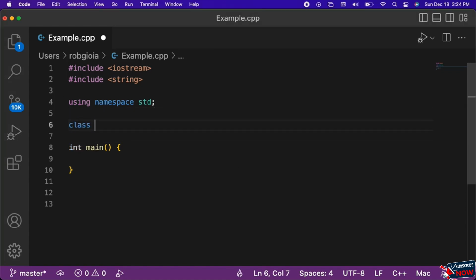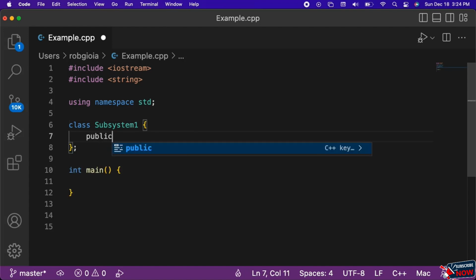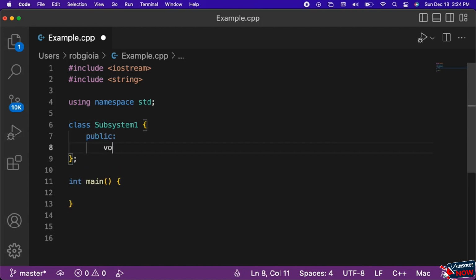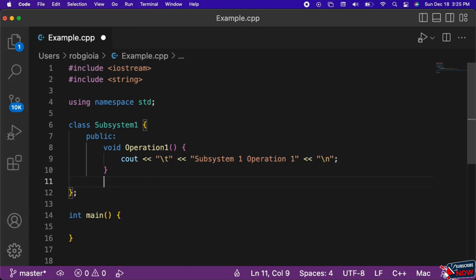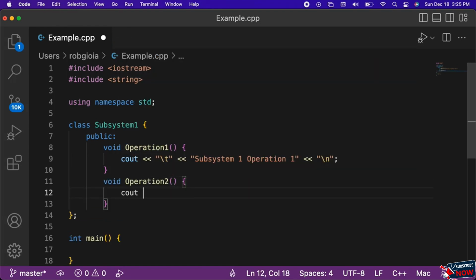We will start by creating a class named Subsystem1, inside of which we will utilize the public access modifier. Let's create a function with a void return type named Operation1, inside of which we will output a tab, then the string Subsystem1 Operation1, and then a new line to the console. After that, we will create a function with a void return type named Operation2, inside of which we will output a tab, then Subsystem1 Operation2, and then a new line to the console.